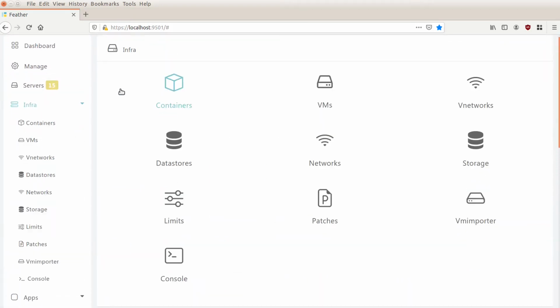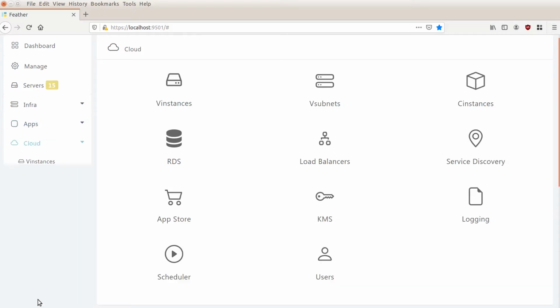The UI on the left also gives you access to infra, apps, and cloud. Today we're going to take a closer look at the cloud panel. The cloud panel gives you access to vInstances, vSubnets, C-instances, RDS, load balancers, service discovery, the App Store, KMS, centralized logging, the app scheduler, and user management.